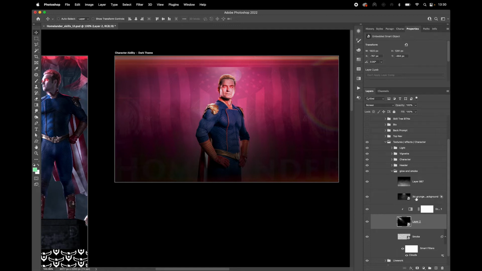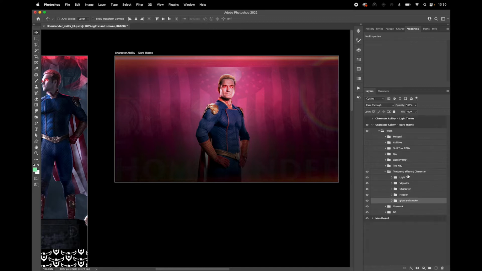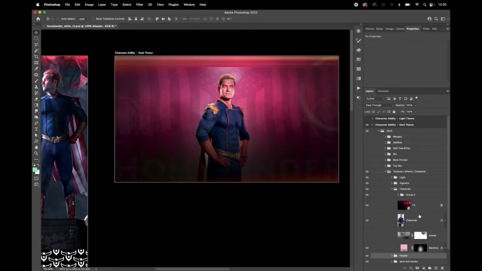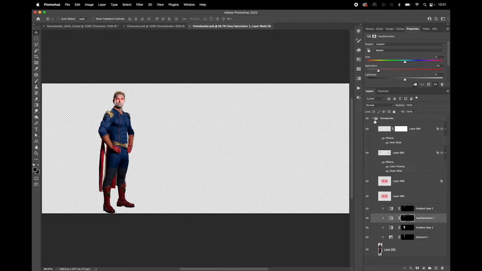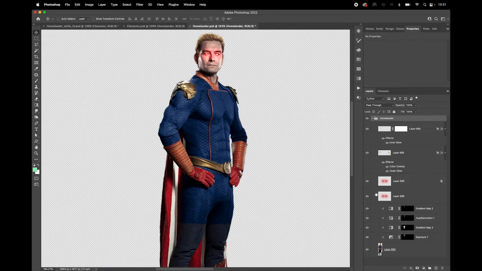I had a bit more of a light source coming from the top, and then some more smoke, and this is what basically builds up the glow and the smoke. We got the header, which is just this Homelander text behind the character, and this is the one here, and then we have got the character. The character was a bit funny because I had to work on it a bit. Yeah, I think I have it, all these stuff here.